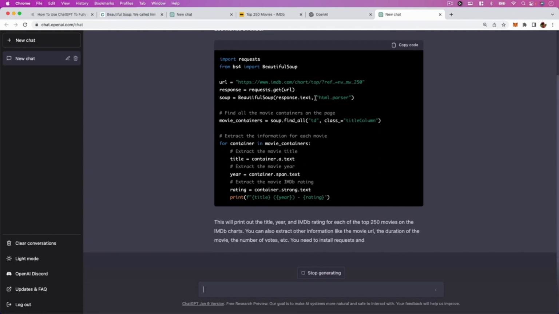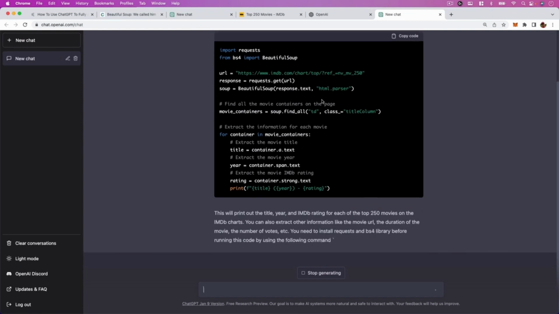ChatGPT is telling us that it will print out the titles according to years. ChatGPT has decided on its own which information is to be extracted, and here it's the title and the year from IMDb for each of the top 250 movies on the IMDb chart. It's also giving us further instructions that we can extract other information like movie URL, duration and so on. And of course, it's making us aware that we need to install the requests and Beautiful Soup libraries in order to run this code.